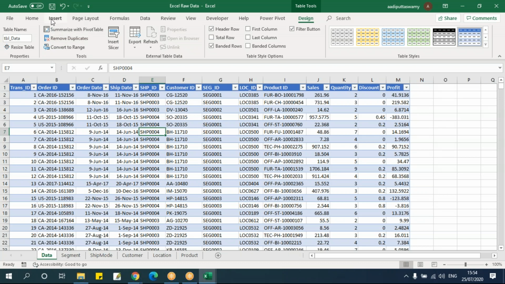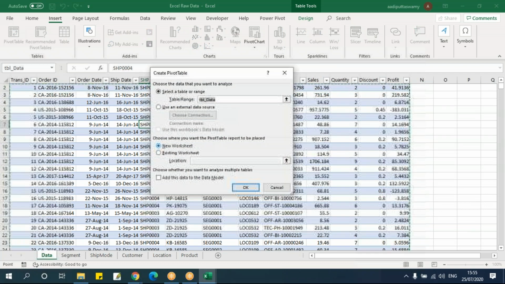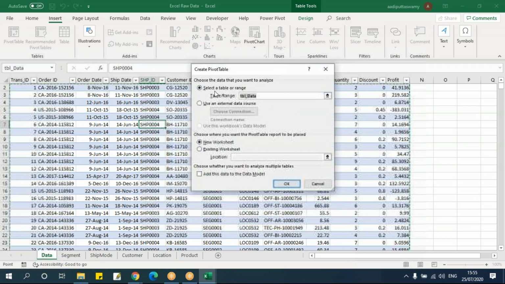First, let's go to this insert, and here I have this pivot table and recommended pivot table. Let me click on this pivot table. As soon as I click on this, see, I'll get selected data, which is in the name of the table, whatever we are given, and then we have this new worksheet. So we'll create a pivot table in the new worksheet. If I want, I can use this existing sheet as well. But for me, I want this to be in a new workbook.